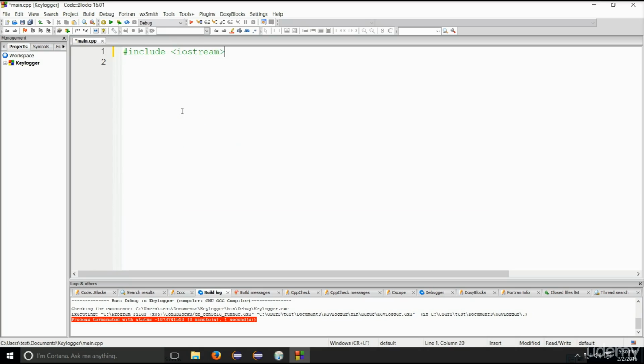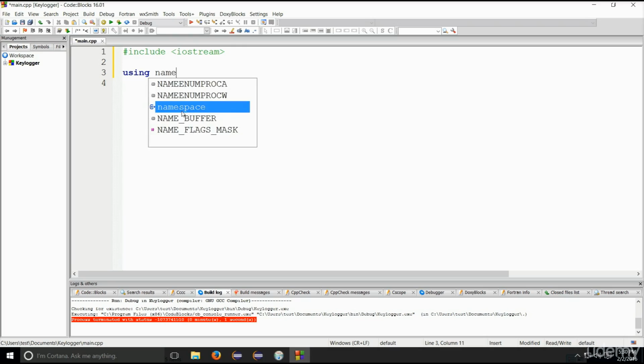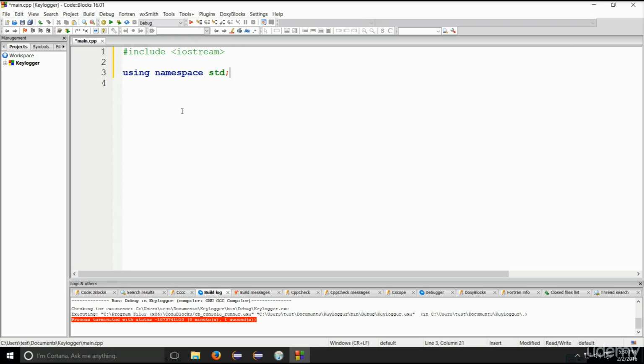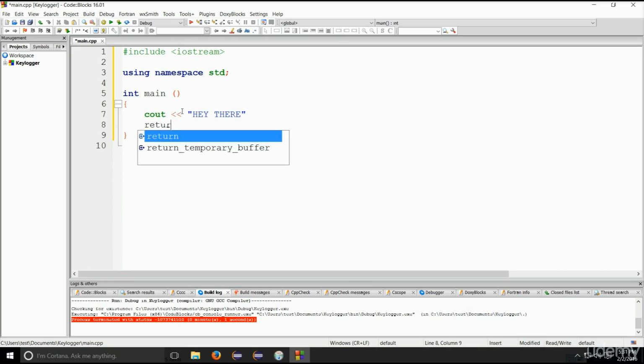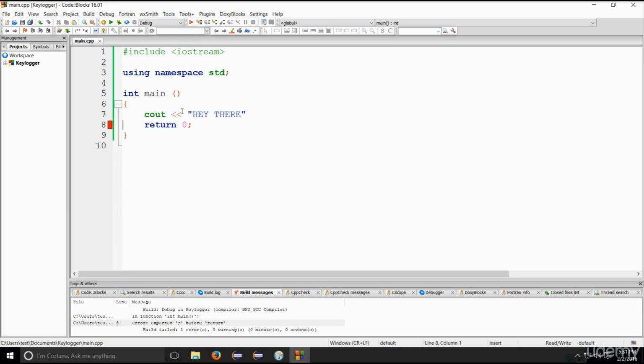We'll just include iostream, and let's use namespace std. Yep, that'll be fine. Let's go ahead and create our main function. If I just type in cout and print out "hey there", then return 0, and compile it, you can build and compile with F9. Yeah, right. I am the genius, as usual.